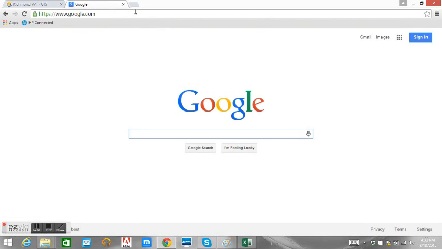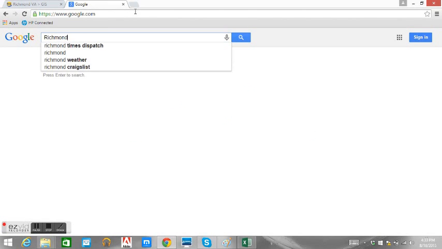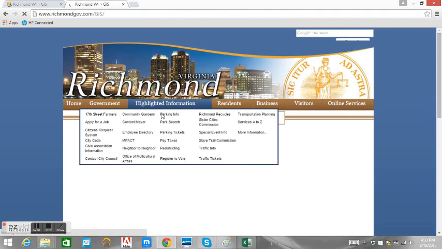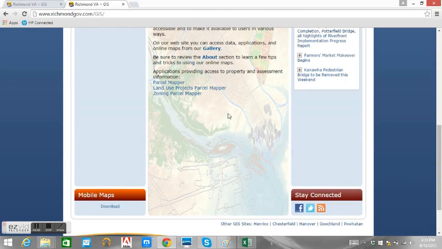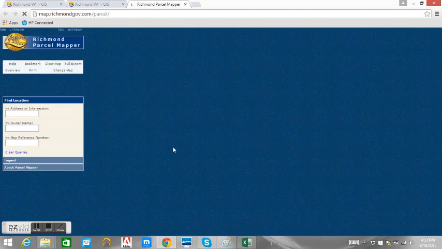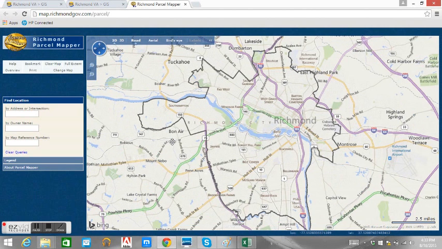So we're going to go to Google, and we're going to type in Richmond City County GIS Virginia, and it's the first search. We're going to click it, and it's the website here. We're going to scroll down, and Parcel Mapper is what we're going to click on. And as you see here, this is pulled up. So this is Richmond County or Richmond City area. And so we're going to dive right into it and look at properties and then create a list and put it in our Excel spreadsheet.